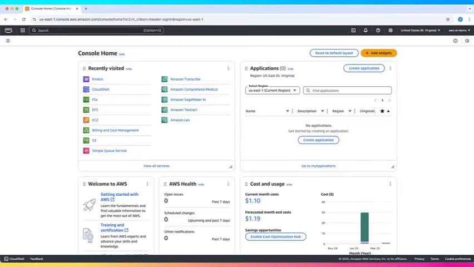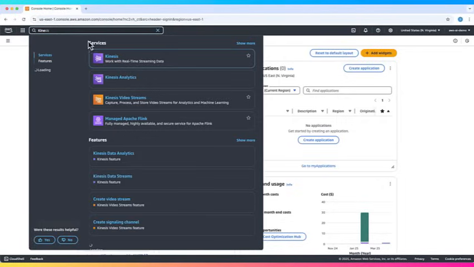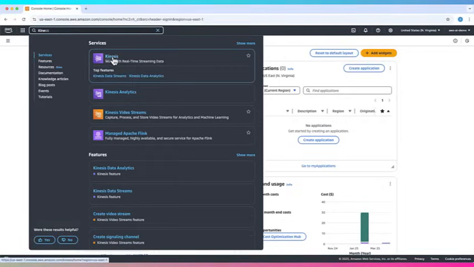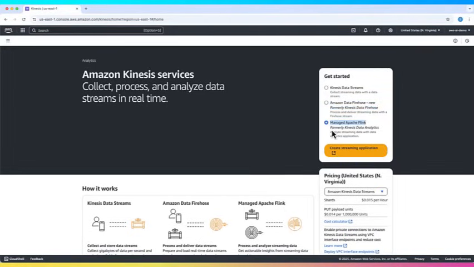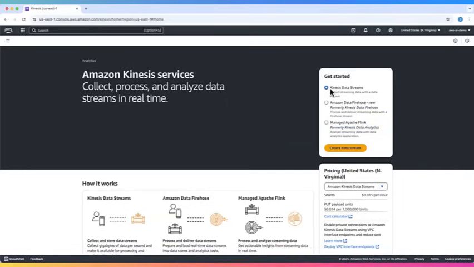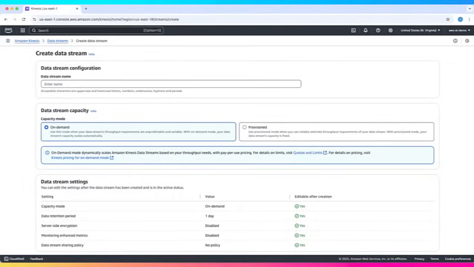Open Kinesis Console. Go to the AWS Management Console. Search for Kinesis and open the Kinesis service. You will see three options: Kinesis Data Streams, Amazon Data Firehose, formerly Kinesis Data Firehose, and Managed Apache Flink, formerly Kinesis Data Analytics. In this video, we'll work only with data streams. Click on Create Data Stream. Name your stream, for example, Data Stream Demo.